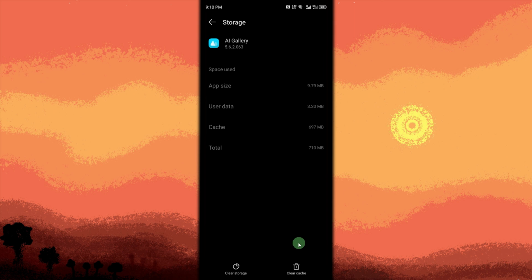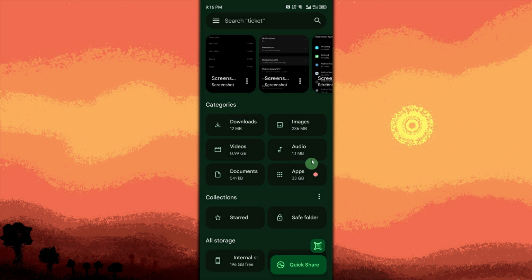Last method, use a file manager to delete thumbnails manually. Install a file manager app. If you don't have one, download a file manager app, for example, Files by Google. So for now, we're going to use Google Files.